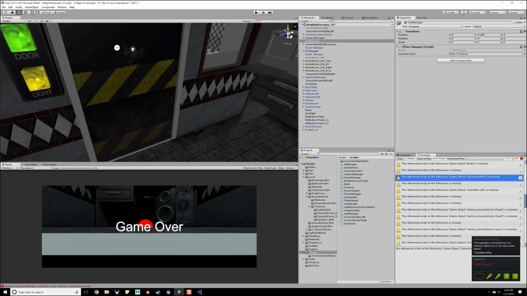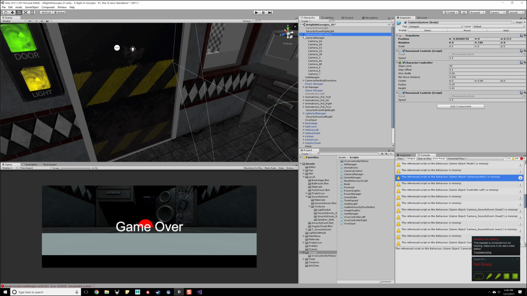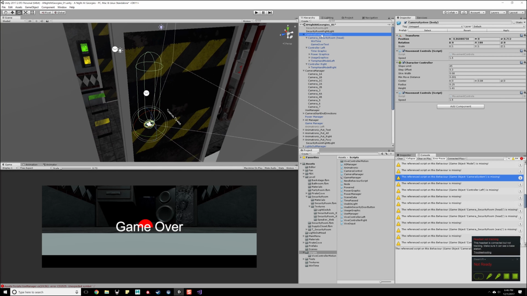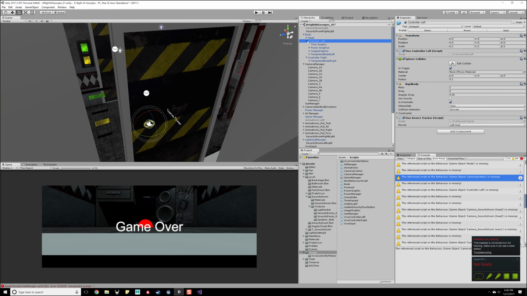So in the, what is it? Where the hell is the body? Camera manager. I don't like it, we're going to just rename this to body. There we go. And we're going to rename this to head because I hate what that's called. There's controller left, controller right. That's fine. We can go with that.